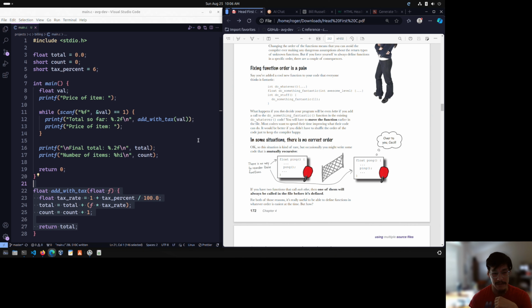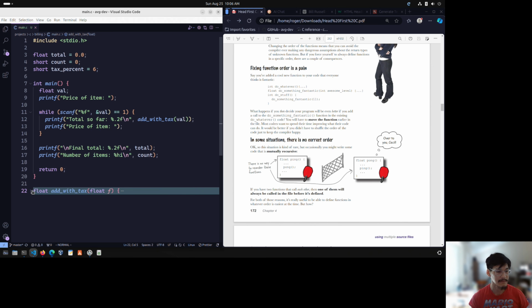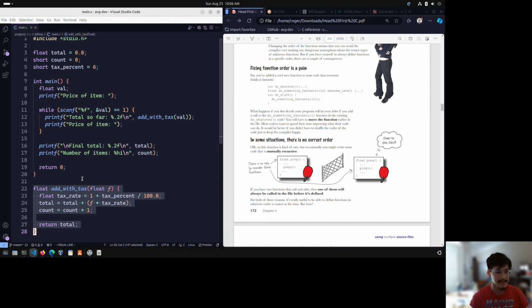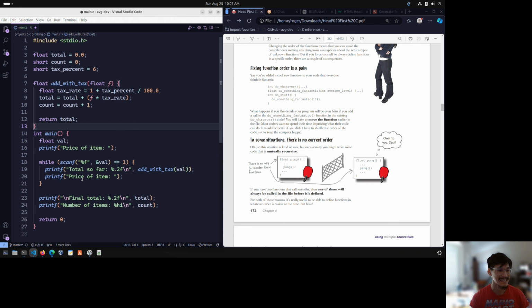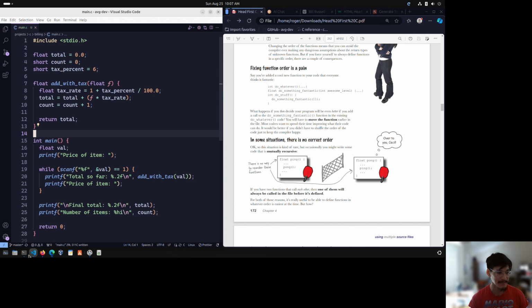Fixing function order is a pain. Well, we actually before that, I'm gonna just demonstrate what happens if I move the function up. Okay, so then we'll kind of listen to the opinion of Head First, or the book in this case. So I move the function up. Now I have this defined, so when I'm compiling, the compiler will see this and go, okay, cool. Add with tax is a function that takes in a float and returns a float. All good. I'll continue on and find add with tax.